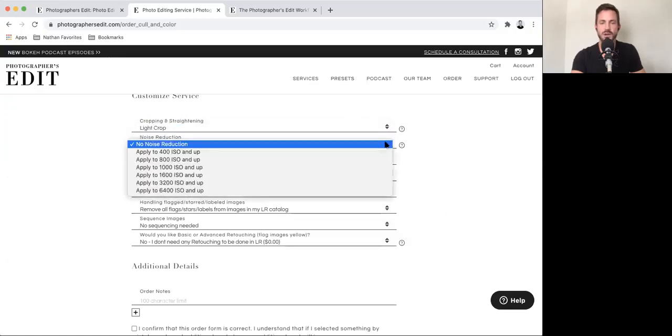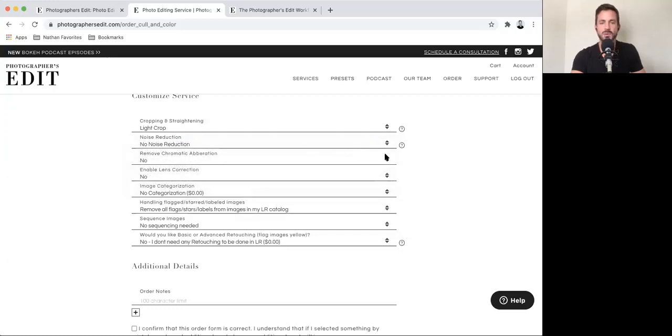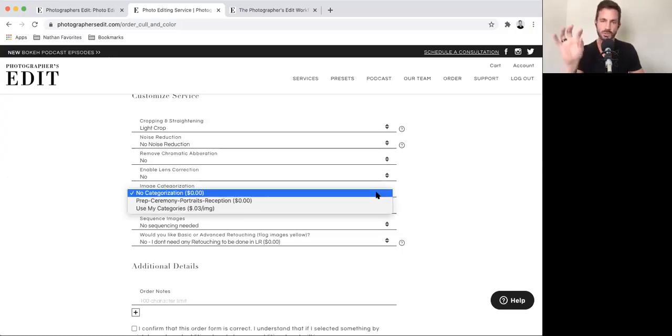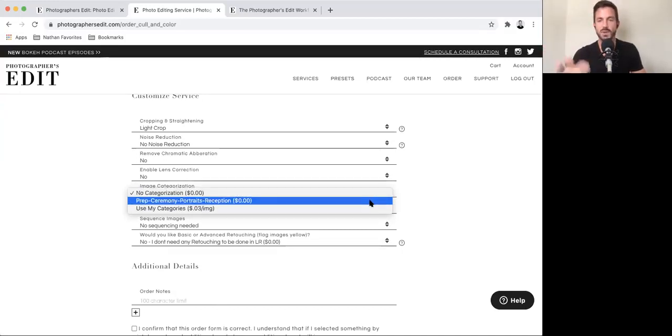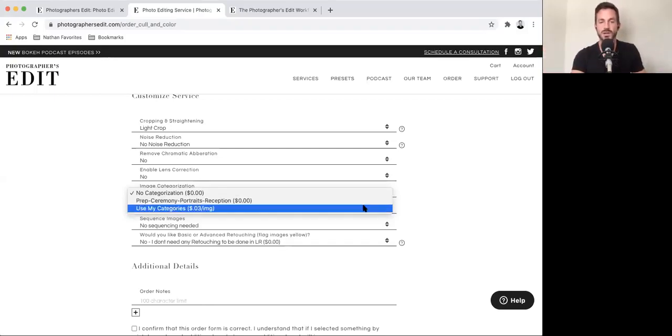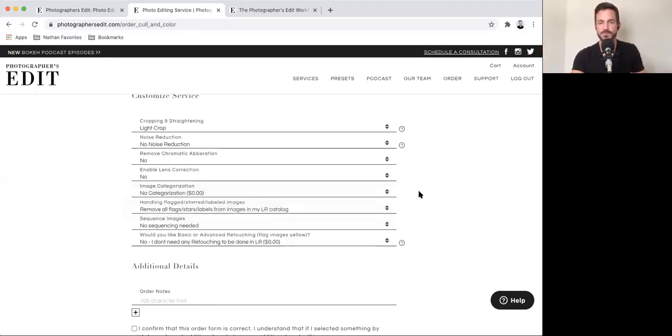Noise reduction, also an option. Remove chromatic aberration, apply lens correction. Image categorization for wedding photographers. If you just want basic image categorization for wedding photographers, no additional cost for you. If you have custom categories, whatever type of photographer you are, we do charge extra for that categorization.